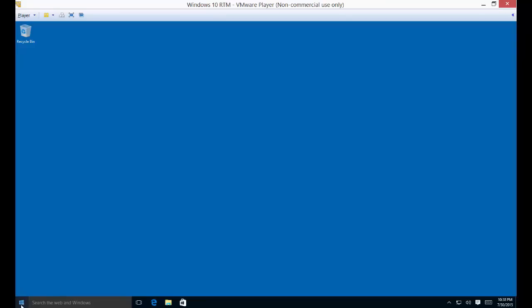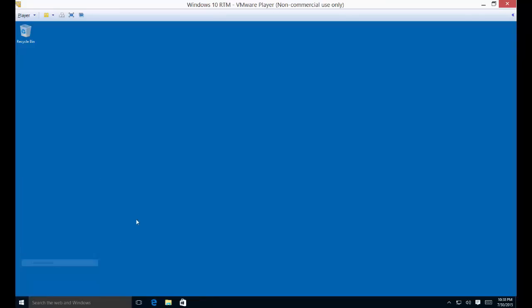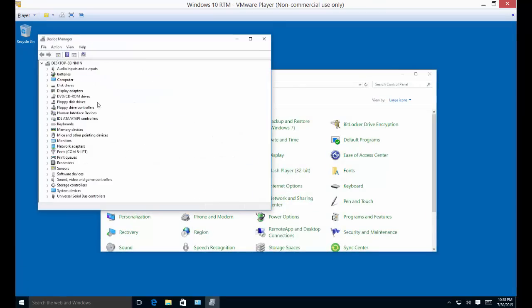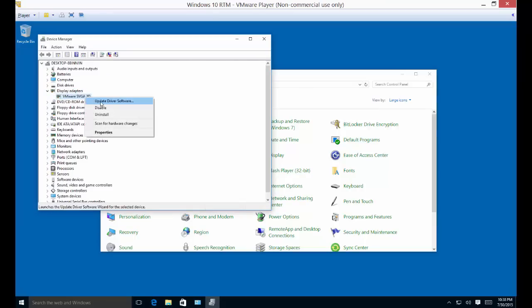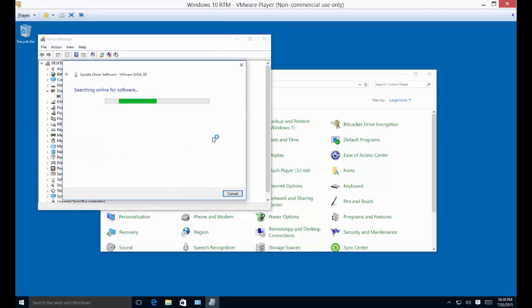So what you want to do is right click on the start menu and then go to the control panel. And then on the left-hand side, look for Device Manager. Click on that. And then look for your display adapter. So first thing you want to do is just try the easy way. Hit Update Driver. Search automatically.